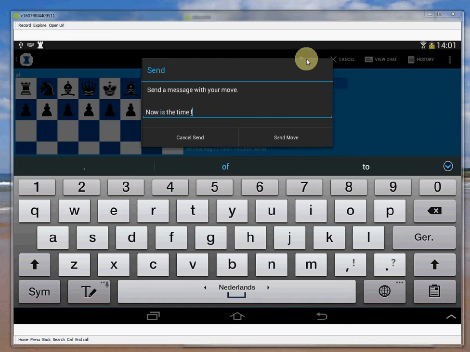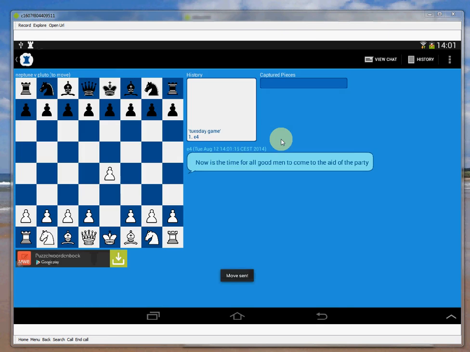for all good men to come to the aid of the party. Thank you very much for that. And then we can send the move. The move is now sent to our opponent, and the message is displayed in the dialog here for us.